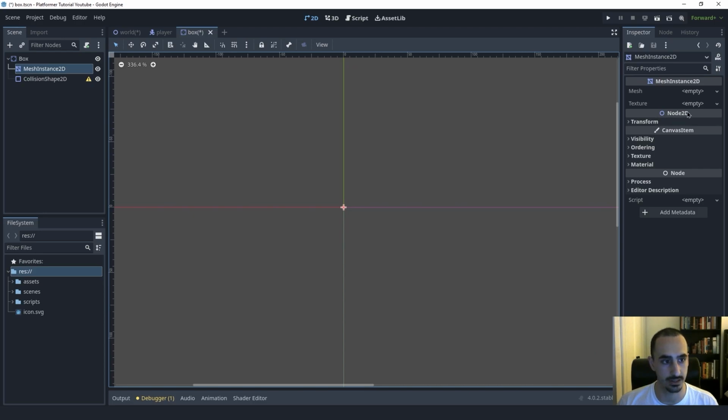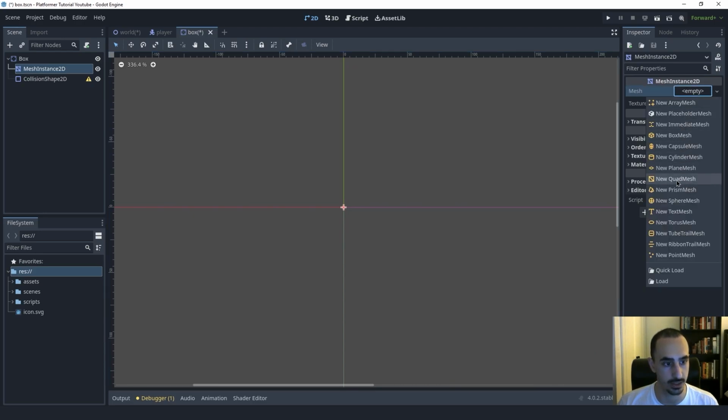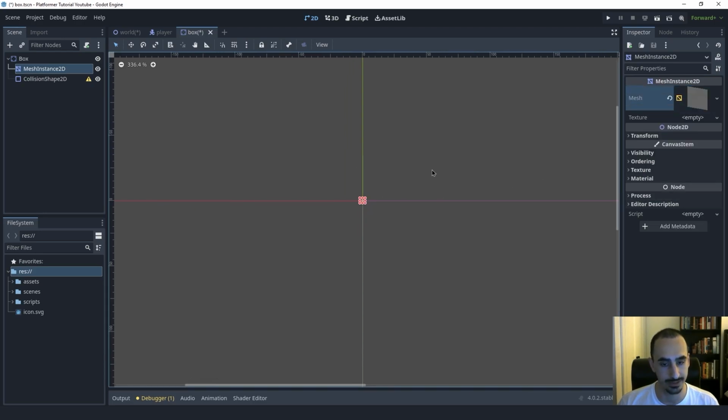Let's give the mesh instance a mesh. This is going to be a quad. I don't have any assets for this stuff yet, the props, so I'm just going with a basic mesh instance to give it simple graphics, but if you have assets that you want to use, feel free to use them. Let's give this mesh some size.